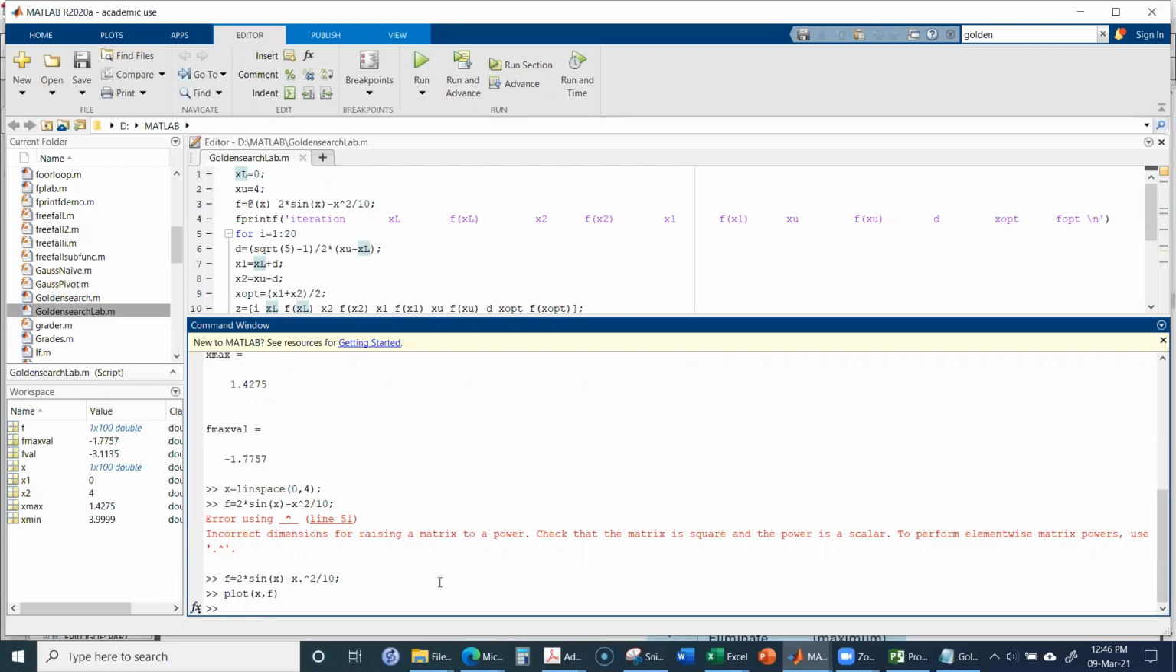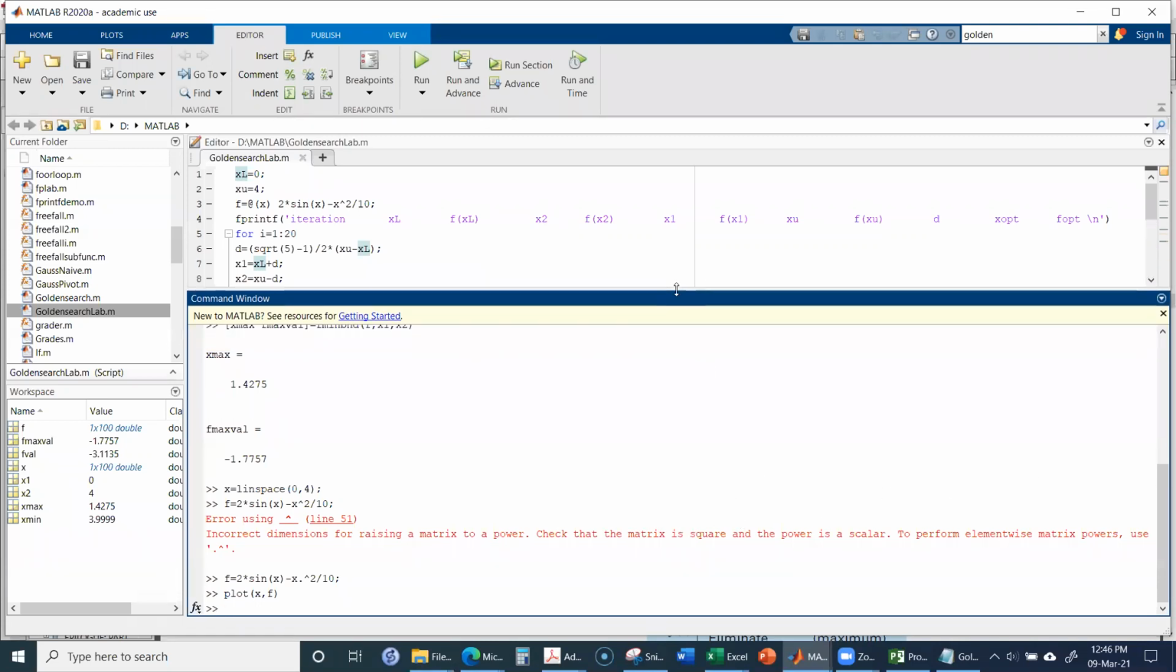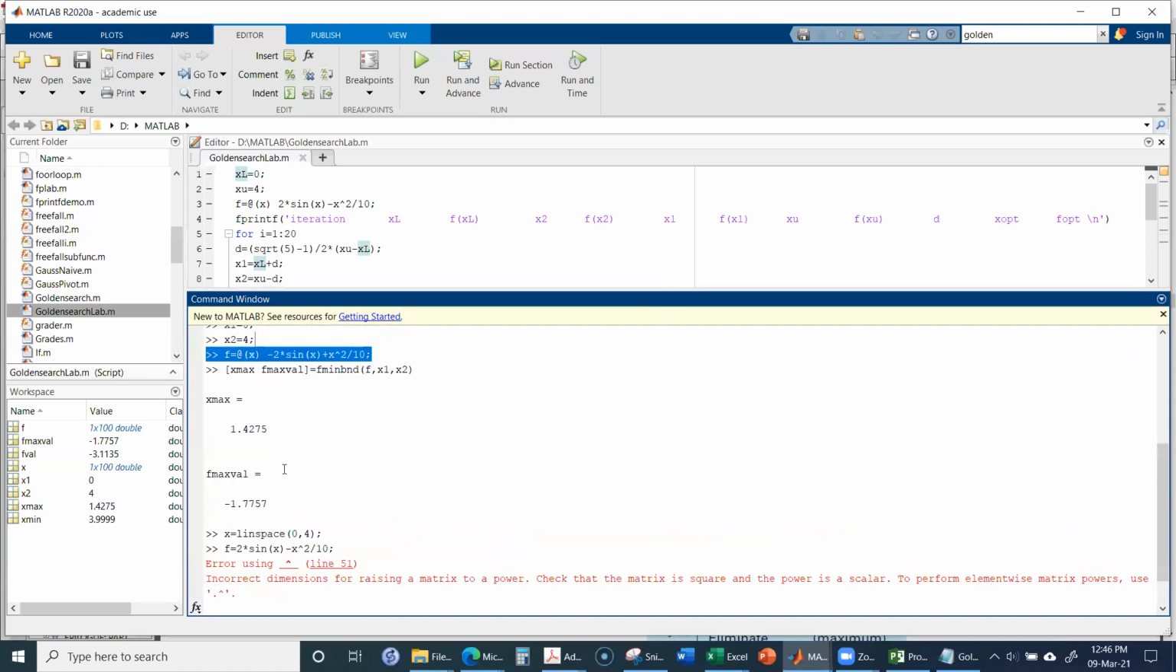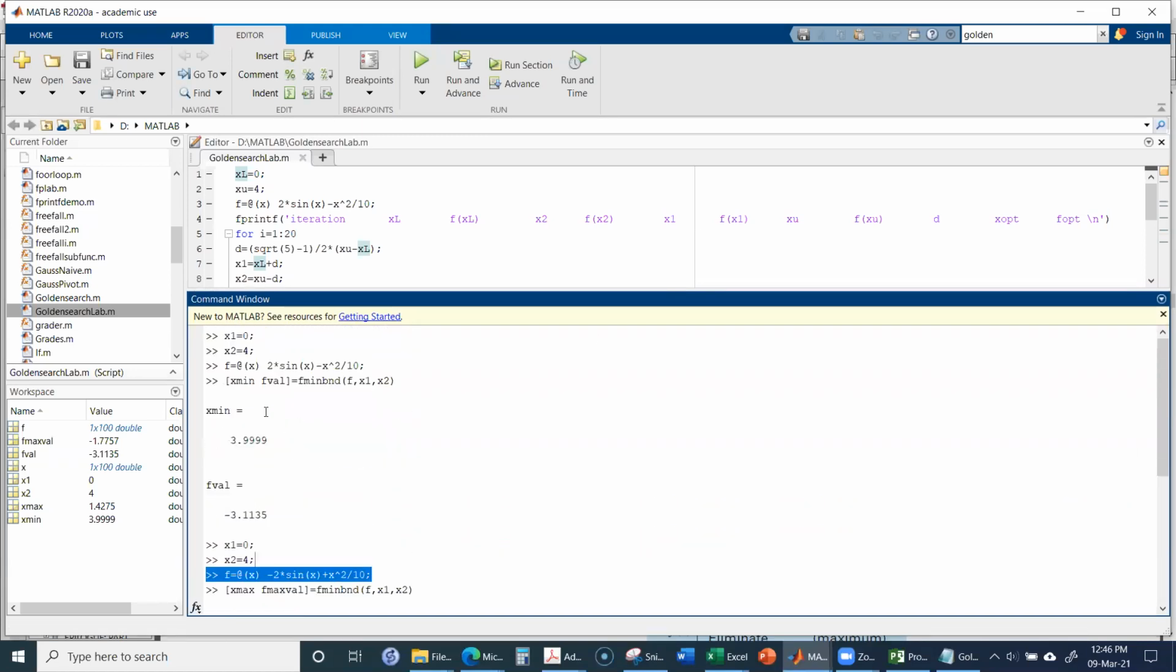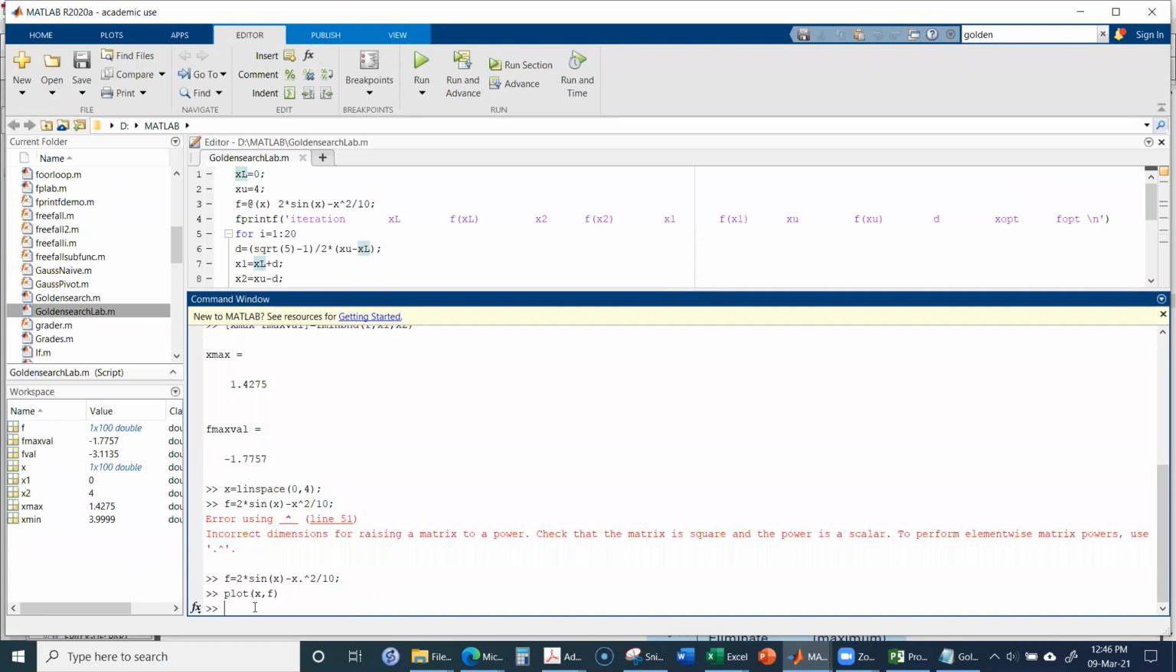Plot x f is equal to this. Okay. So is it clear how we can use this? Do you have any questions?